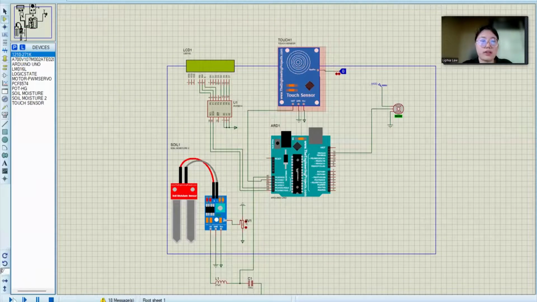So now let's start the simulation. When the simulation starts, it will show "Welcome Engineer" on the first line, then "Get Ready" on the second line. After that, it will scroll from left to the right, then to the left.